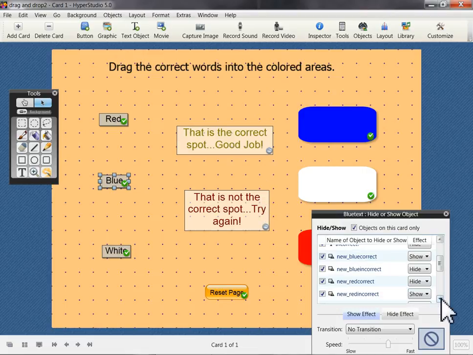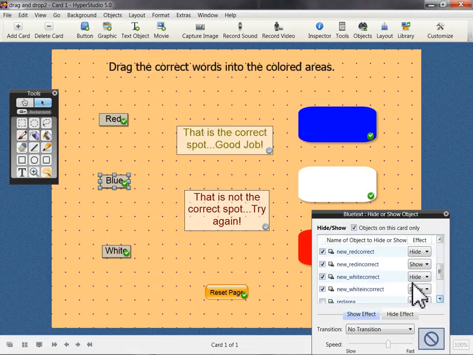But I'm going to do the opposite with the red and the white. So the red, the correct one is hidden. The incorrect one is shown. So if I drop the blue one on the red region, then the red incorrect drop zone is the one that's going to be activated, and it's going to show that that's not the correct spot. Same thing with the white. If I drop the blue on the white, incorrect is the one that's going to be activated.